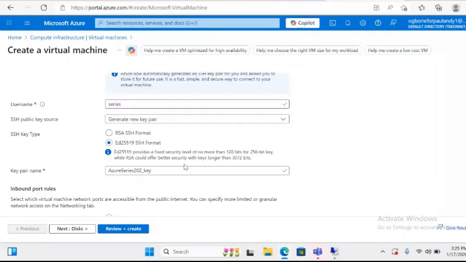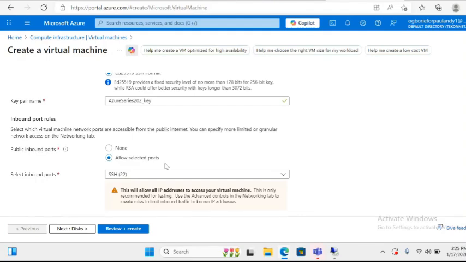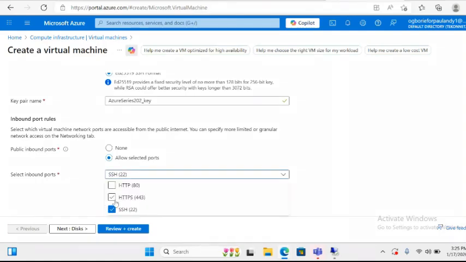Now, coming here, this is where you select the ports that you want to open for this VM. If you click down, you see that you have HTTPS 443, which is secure internet, and then you have HTTP 80, which is still through internet, but this time around not secure. Now, this is an important port.